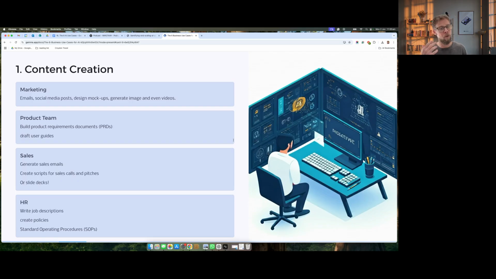But it's not just marketing who have to do content creation. There are other departments and functions across a business, such as the product team, who can be using AI to build product requirement documents. It's really good for writing documents to a really high standard, or maybe for drafting user guides. A lot of that really content-heavy work can now be done or assisted using AI. Salespeople can be using AI to generate sales emails or to write scripts that they use on calls and in pitches. And as I'm showing today, it can also be used to generate your slide decks or your presentations using AI. So very good for salespeople, lots of uses there.